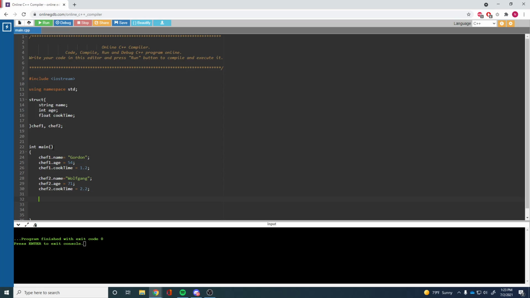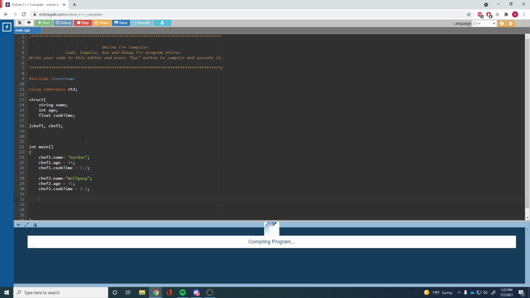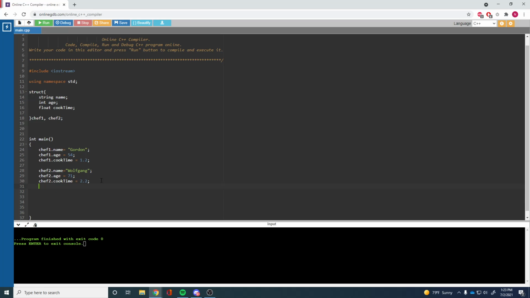Okay, so let's run this and see if there's any errors. So no errors, and let's see some couts. See where chef name is. Oops. And our output shows it. We have Gordon and Wolfgang.